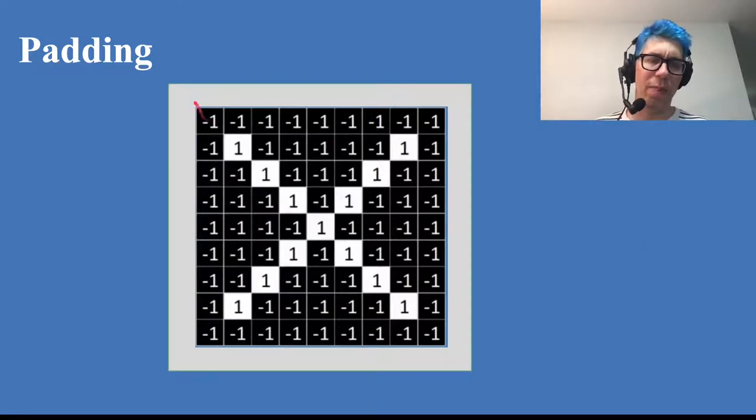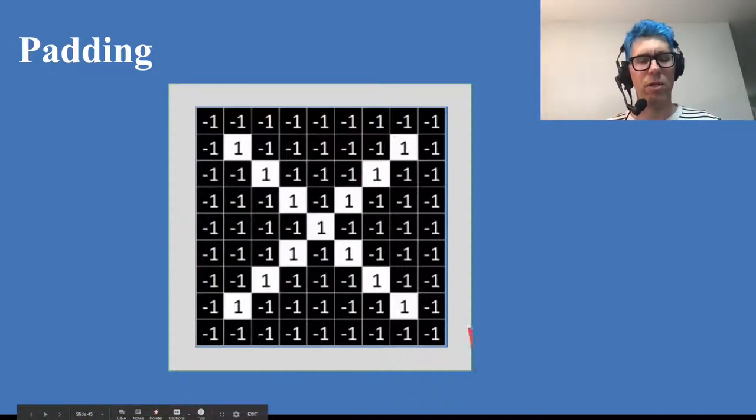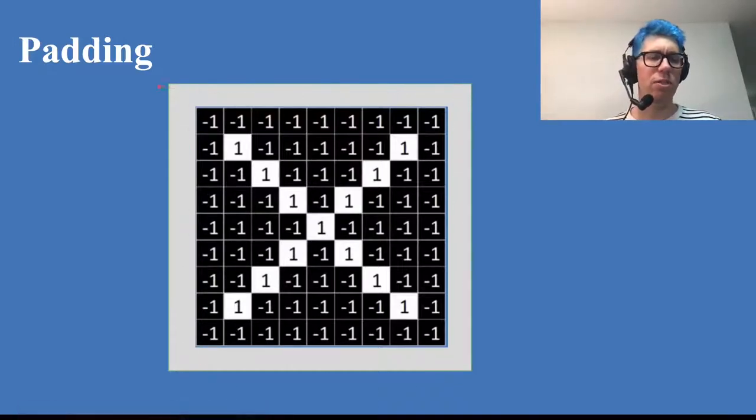because we cannot apply the kernel, say, here. We can apply it here, a 3x3 kernel. We can apply it here, but we cannot apply it anywhere on the edge of that. We can solve that problem by simply adding some zeros all the way around it. It's a process called padding.